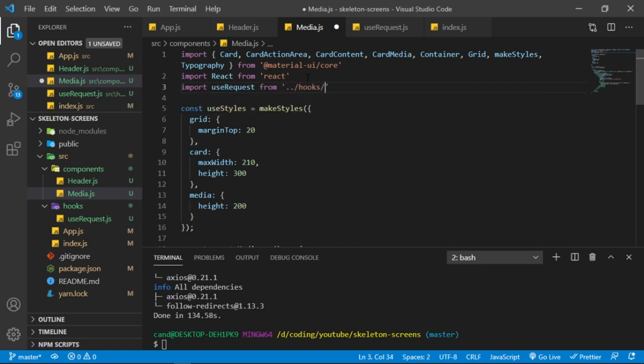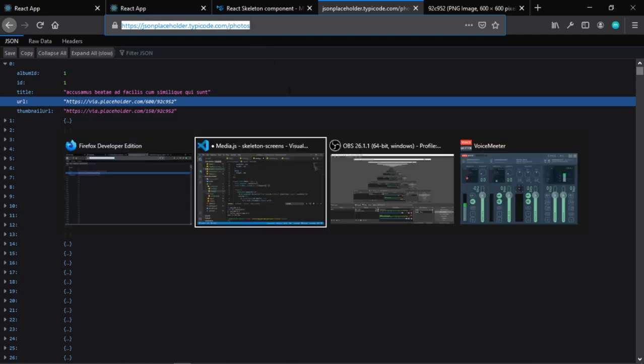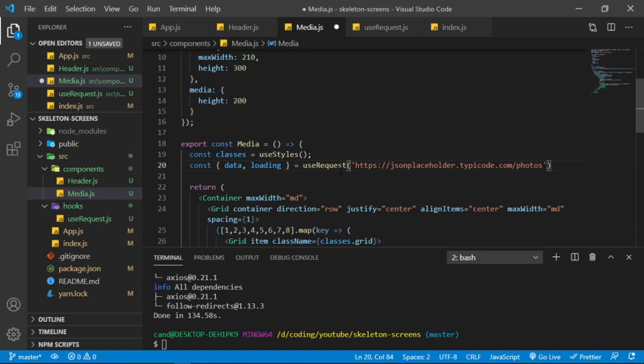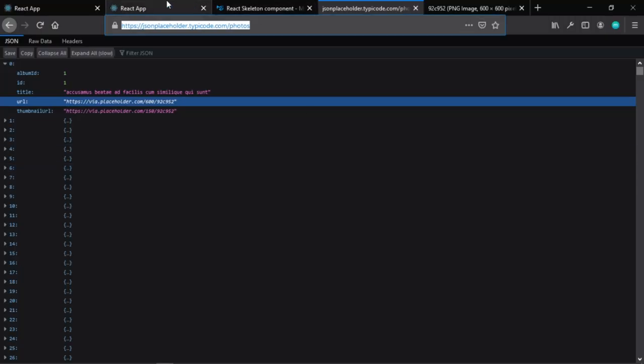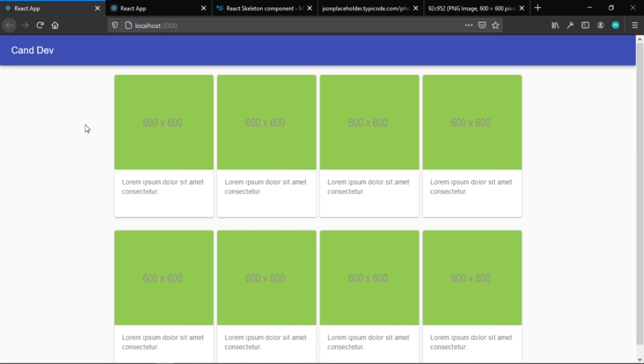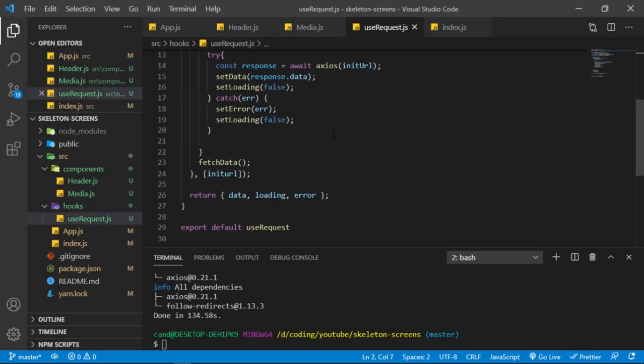./hooks/useRequest, and down here we can destructure the data and the loading. So we can say const, we grab the data and the loading, set that equals to useRequest, and we need to pass through the URL in here. So let's just copy this and put that right here like so. And now if I console.log data, we should have all the data in the console. So let's go in here, and I'm going to inspect element. Let's see, initialURL is not defined. Yeah, it should be uppercase in here.